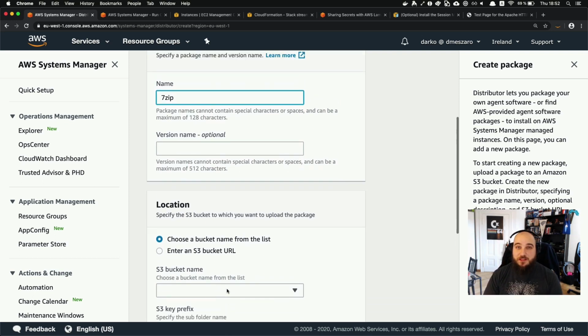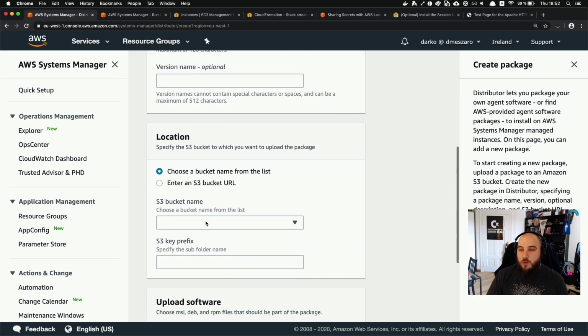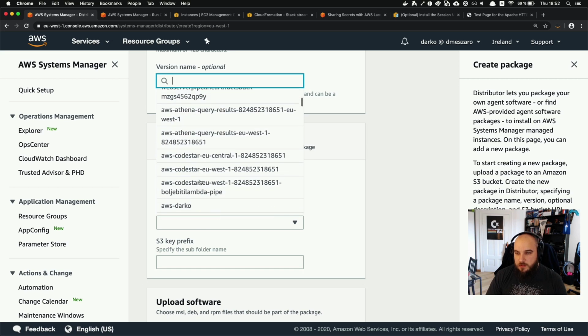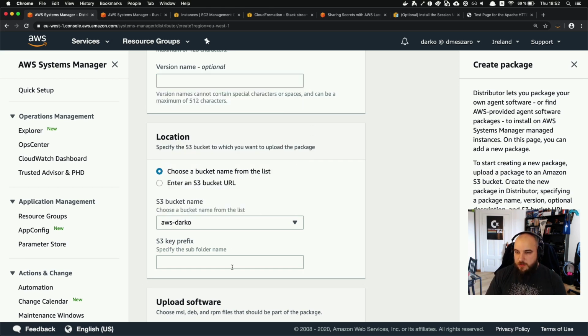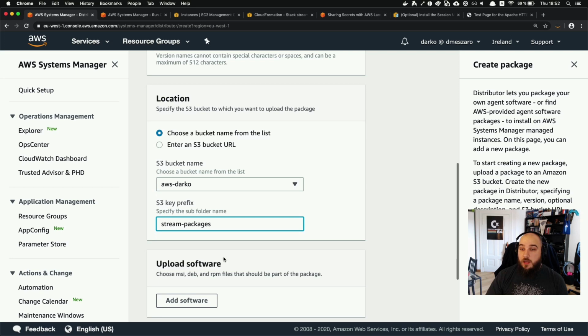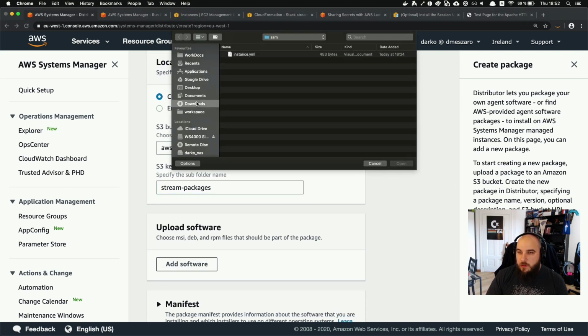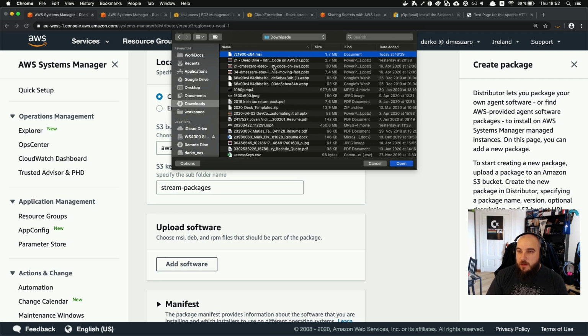So you just get the MSI, the Microsoft installer file. I want to choose a bucket here, so I want to use, there's a Darko bucket. Yeah, there's a Darko bucket here, and I want to use stream packages. So it will basically store the binary or the installer on this bucket, and it will use it. So click add software. I actually downloaded this before the stream. There's an MSI file here for 7-zip.